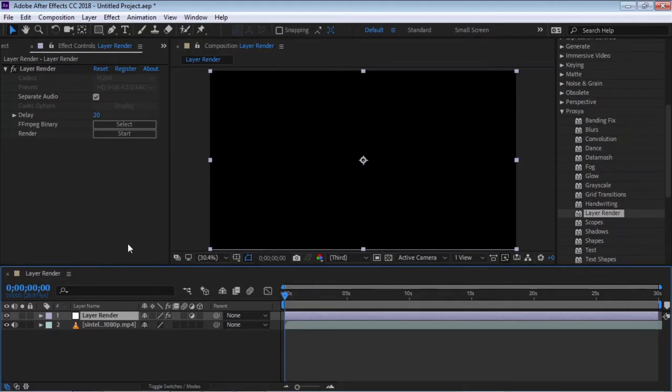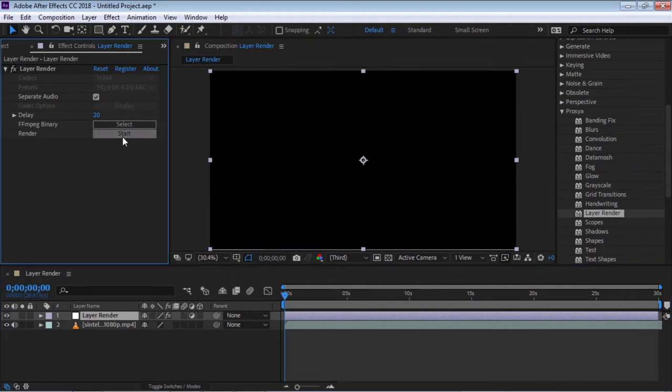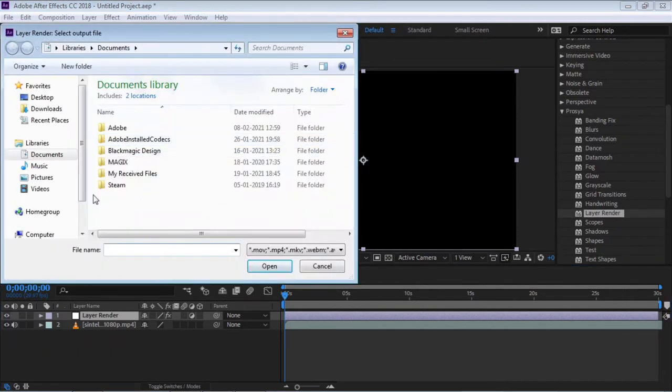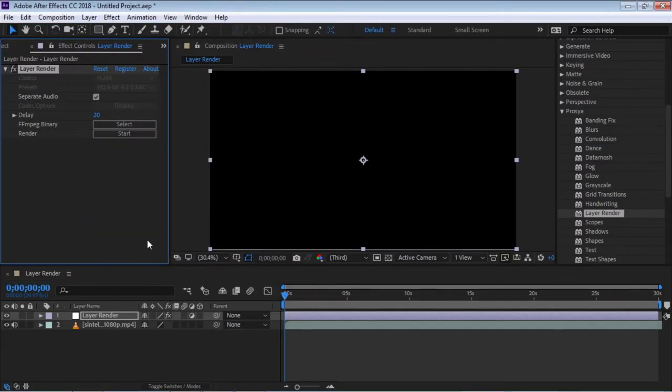The files that you will get do not have a watermark, but the codecs, presets, and codec options will be grayed out, so you can only render to H.264. Once it's activated, everything is available, and it functions as a really fast and convenient layer-level render engine.